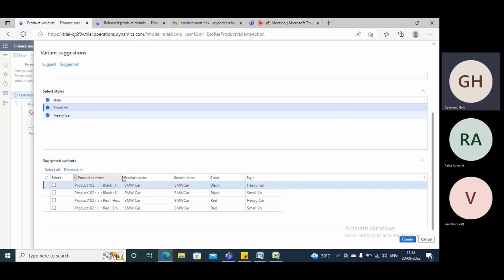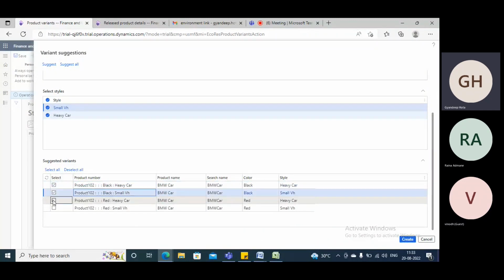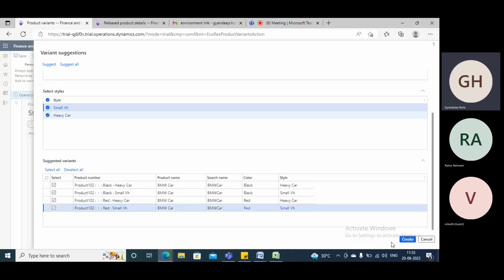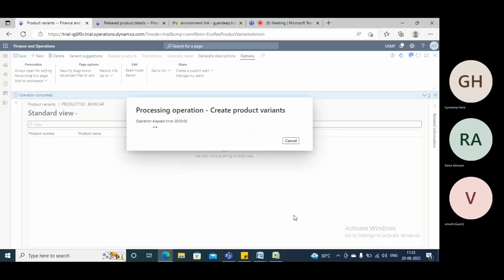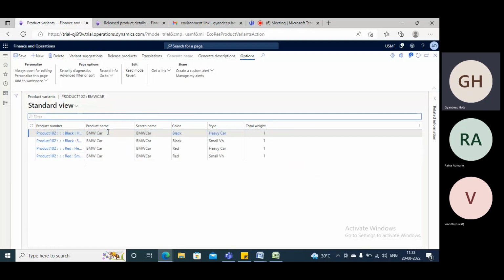The product 102 car having black color heavy car, black color small vehicle, red color heavy car, red color small vehicle. Whatever permutation and combination comes, these many are coming. So I have to select everything, every car, and click create. You can see now these many variants; these are called variants. One product, BMW vehicle car, has this many variants: heavy car, small vehicle, and red and black color. So now just close the form.